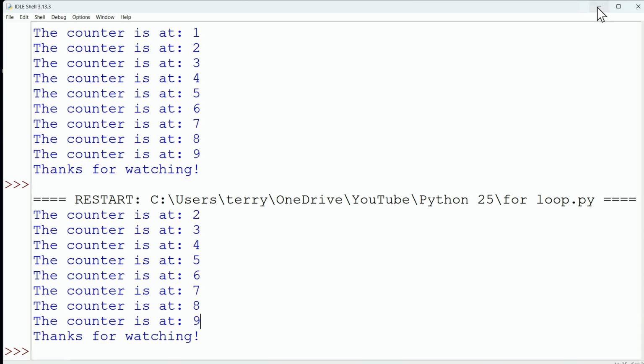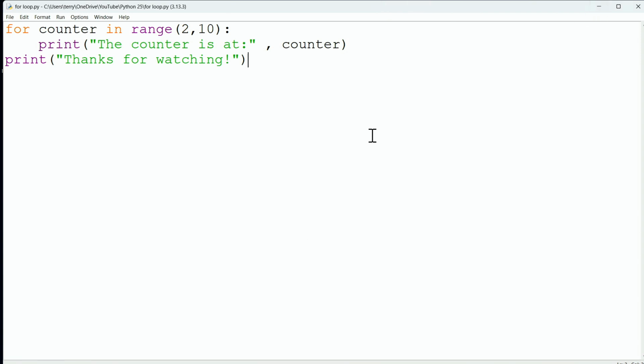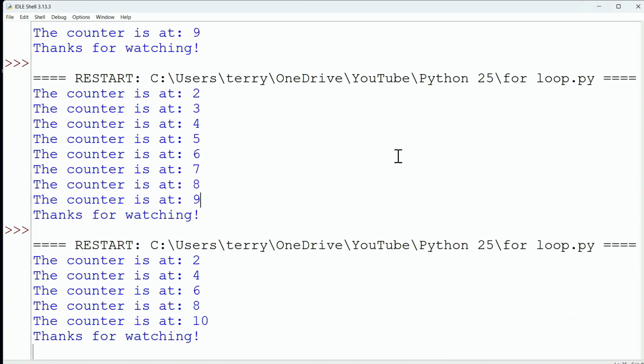Finally, something else that you can do with the range option is you can give a third parameter, and that is the increment. So I'm going to say, let's start at 2, let's end at 11, and let's use 2 as the increment. What should we see here? We should see 2, 4, 6, 8, 10. Let's save it and run it and see if we are correct. Look at that, 2, 4, 6, 8, 10.